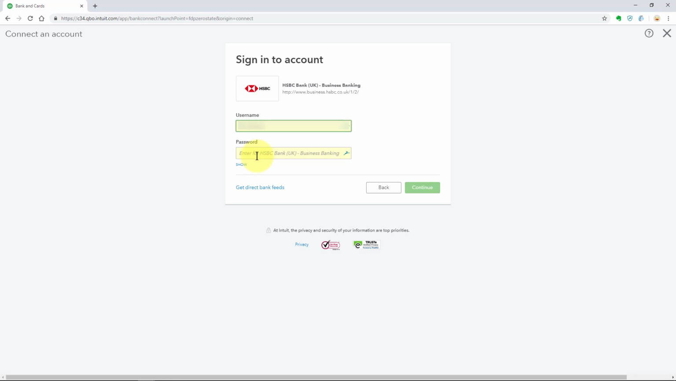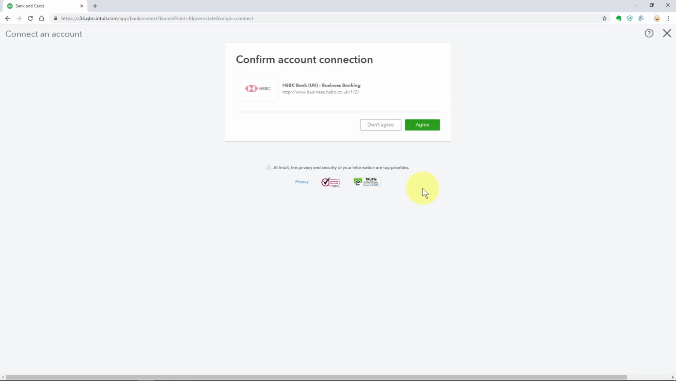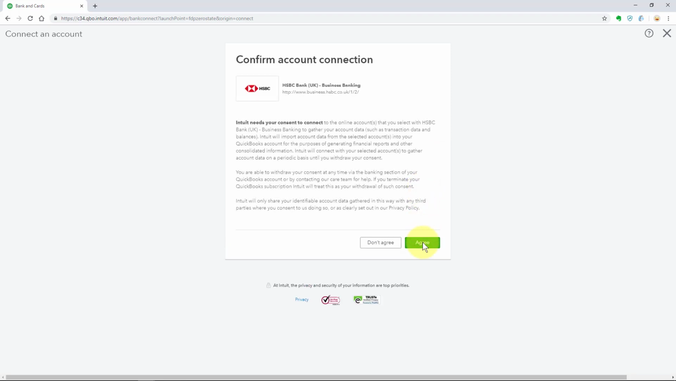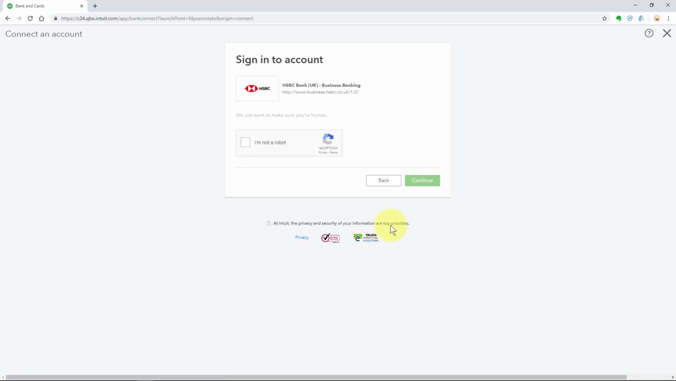Enter your usual online banking security username and password. Don't select the Get Direct Feeds link at this stage. You'll do that another time. Then select Continue. You'll then be asked to confirm your account connection. This is consent for QuickBooks to connect to your bank accounts. Select Agree. You'll then be asked to confirm that you're not a robot by ticking a box and selecting Continue.